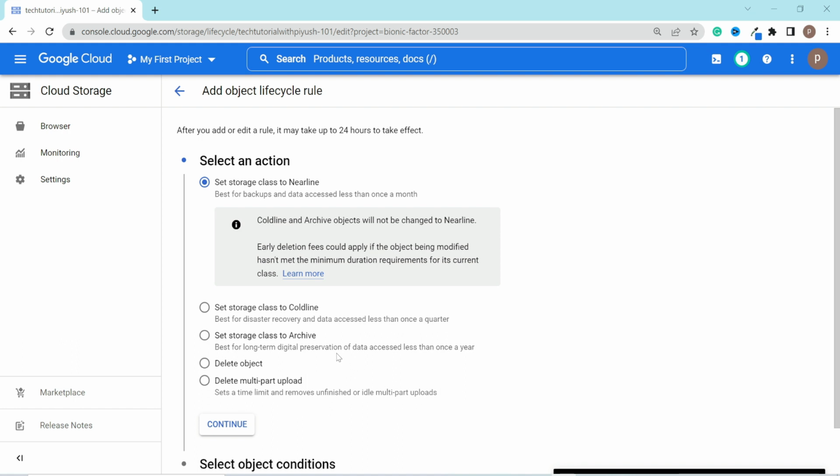Right? And an important thing to remember over here is you can only change the storage class going in the upward direction. That means from standard to nearline, or from nearline to coldline, or from coldline to archive, right? But you cannot go in the backward direction. Like you cannot change the storage class from archive to standard or from archive to coldline like that. Okay. So this is how it should be.